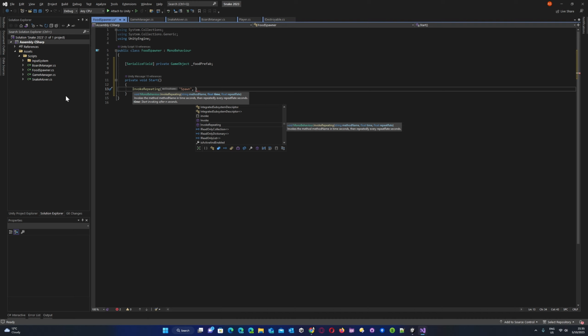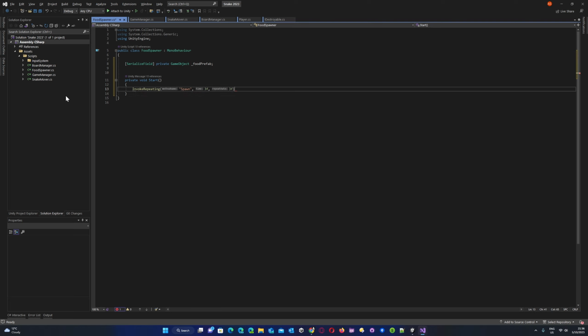And the first one is how long it's going to be before it does the first one. So we're going to call this, say, 3 seconds, which is the time. And then the second one's going to be the repeat rate, and we're going to do the same thing. And I will actually make these both floats. We can change that later if we absolutely need to.